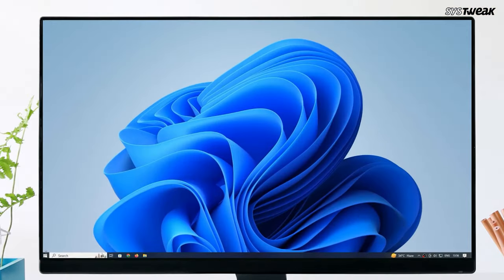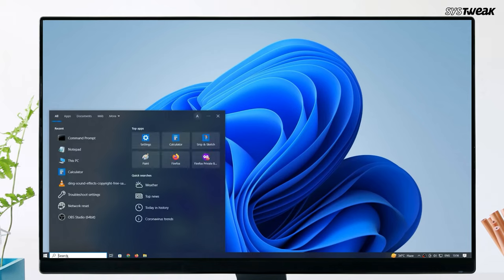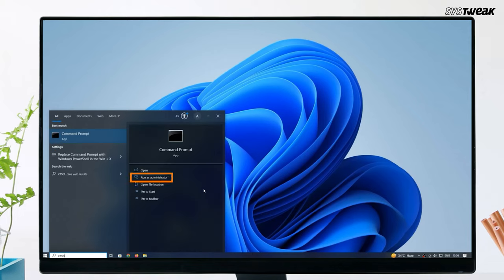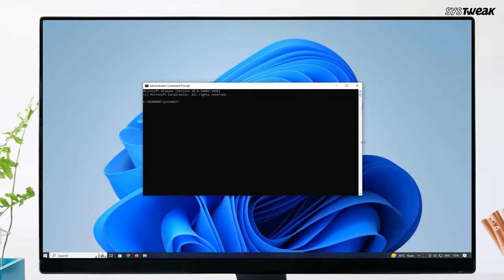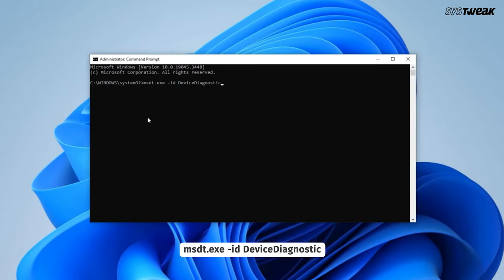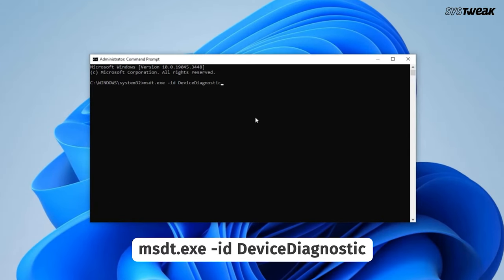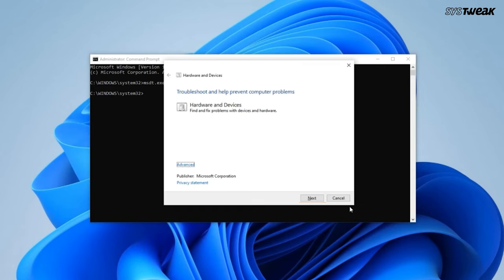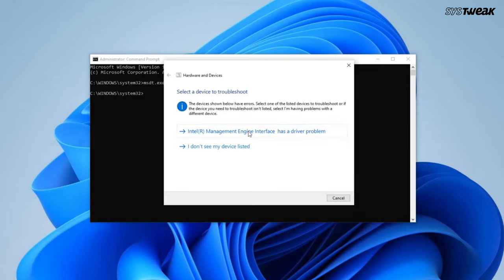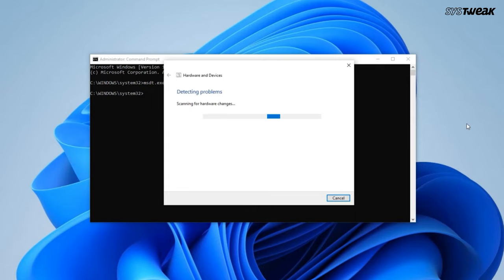Method 2, run hardware and devices troubleshooter. I suggest you run the hardware and devices troubleshooter and check if it helps. Type CMD in the Windows search bar, right-click on command prompt and select run as administrator. Now in the command prompt window, type the command showing on the screen and hit enter. A new window will appear, click on next. Now the troubleshooter will automatically start detecting the hardware related issue and provide you with a specific solution. Follow the on-screen instructions and check if the issue is fixed.